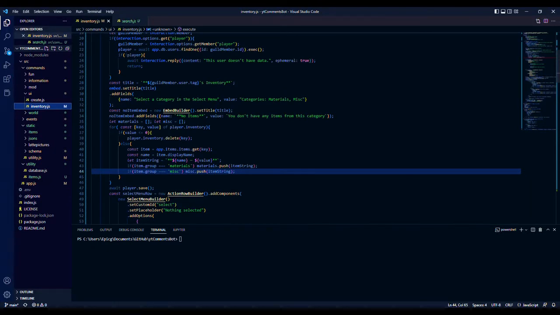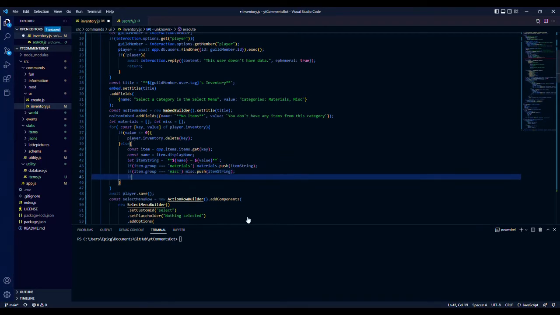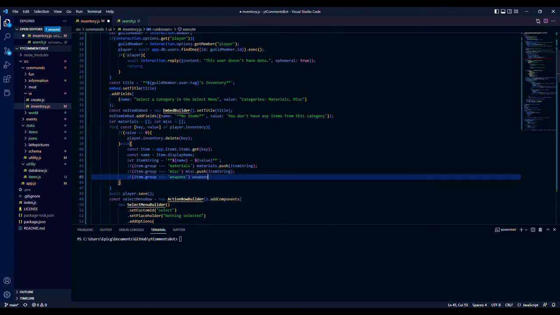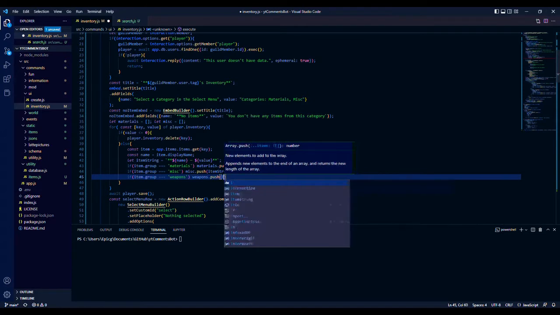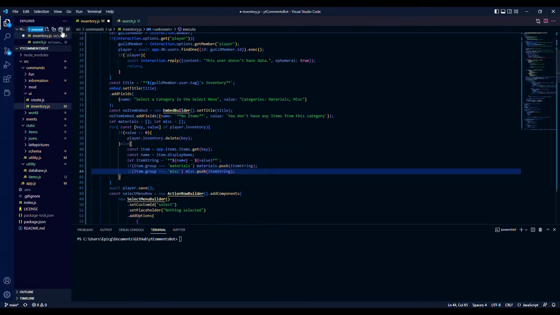But if you're going to add that new group, you'll have to go in here, go under, if item.group equals, like, I don't know, weapons. Then you also need to do let weapons equals this, right? You'll do that, and then do weapons dot push item string. Alright, that's what you have to do.